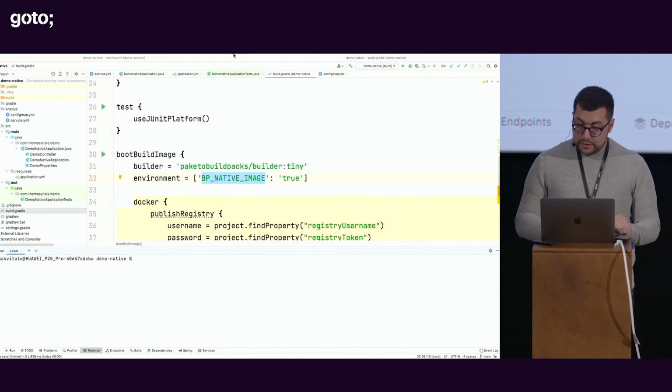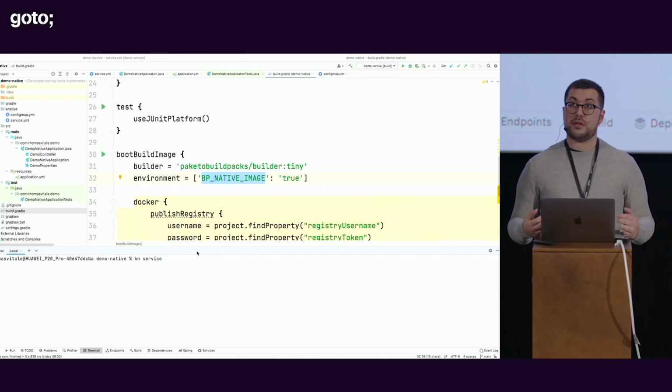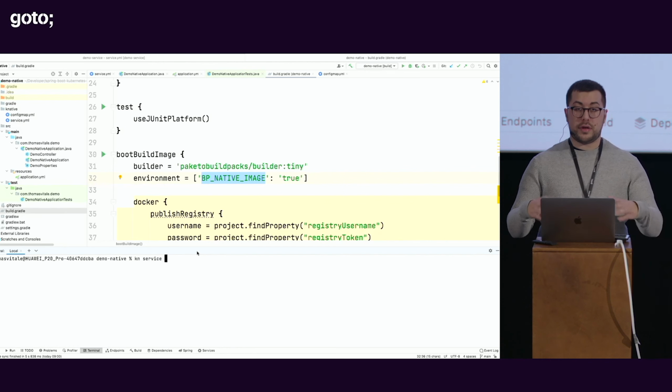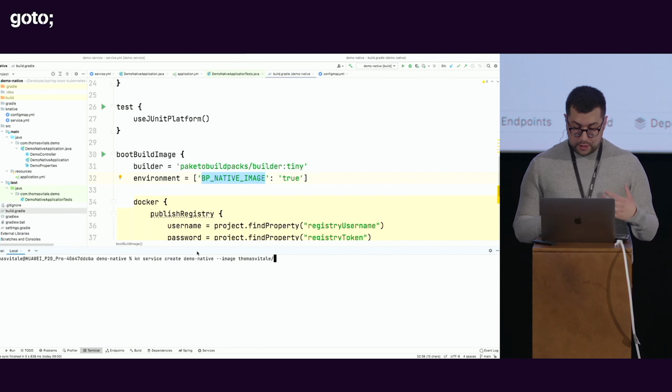Let's see if internet is still with us. So for this demonstration, I will use the Knative command line. I could do the whole manifest thing, but I want to show you another way of doing it. This is especially useful in development, so I wouldn't use this in production, but it's an option that you have when you're working actively on a new application. So I can say kn service create. We want to create a demo native, and then the image. This is also something that GitHub Actions pushed to my container registry.